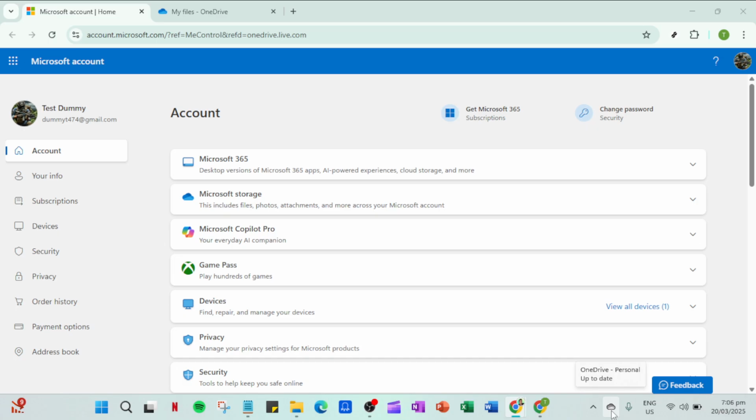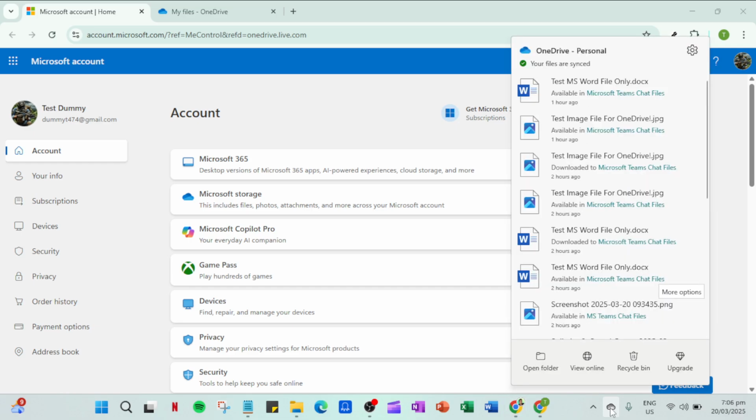First, direct your attention to the OneDrive Cloud icon located in your taskbar. This small icon acts like a gateway to your OneDrive settings, and clicking on it will open up a world of options. So go ahead and click on that cloud icon.